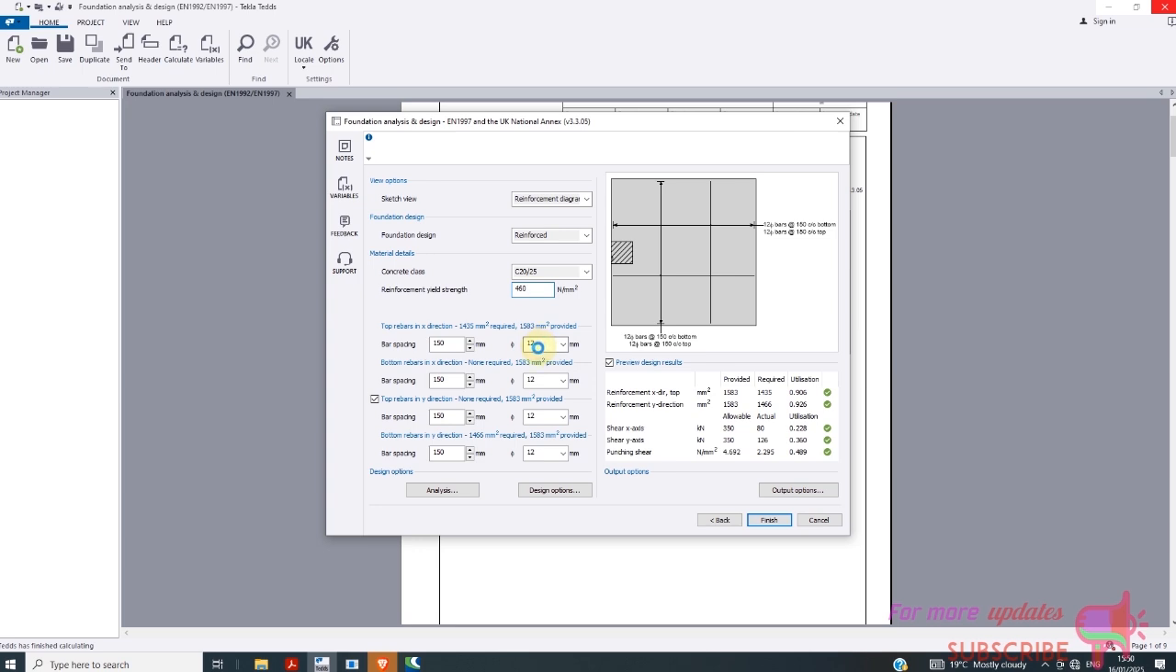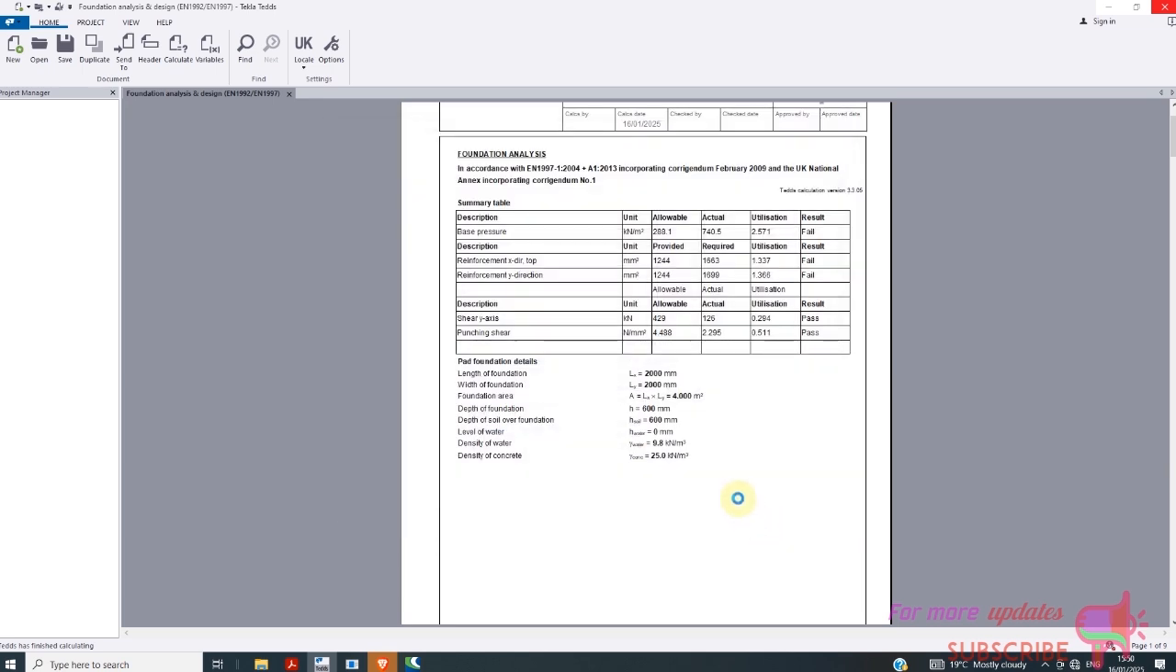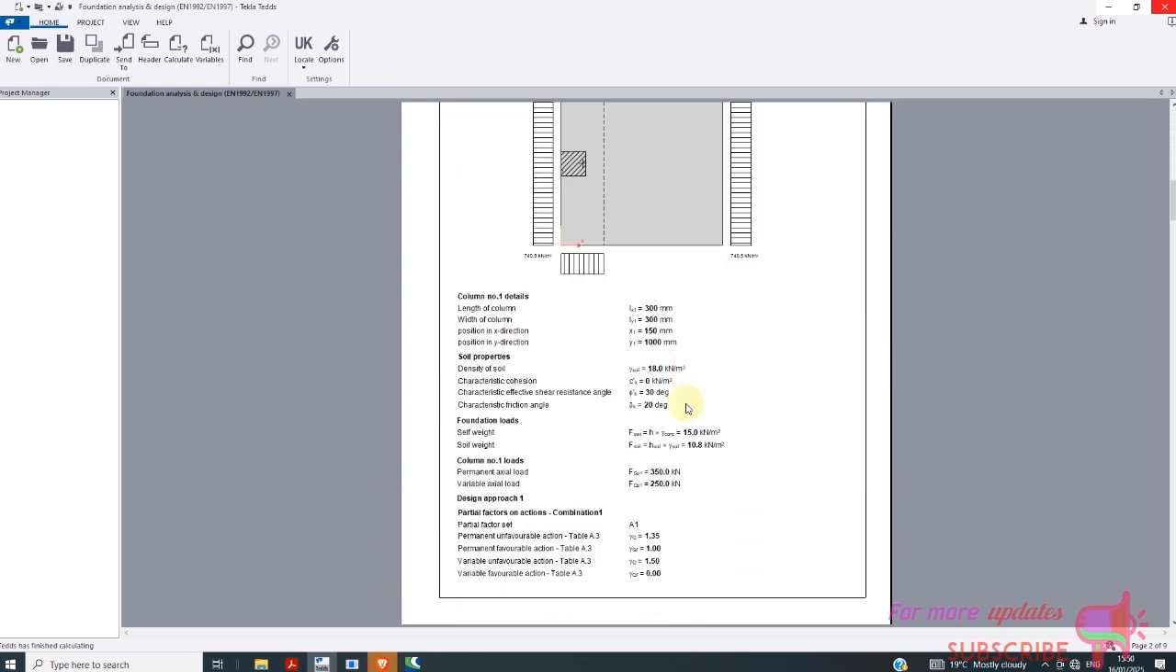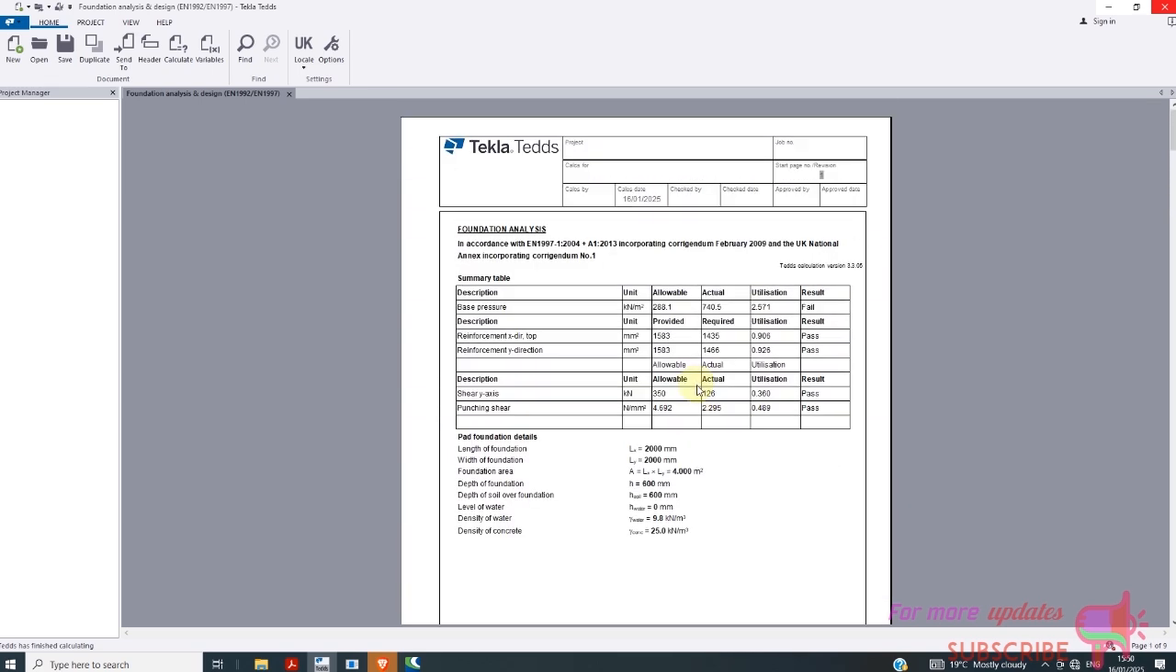Sometimes that class is not very achievable on site because they're not going to use it. Then I'm going to click finish. Okay, this one base pressure is failing. Base pressure is failing. So let's go back to calculate. This one has failed.